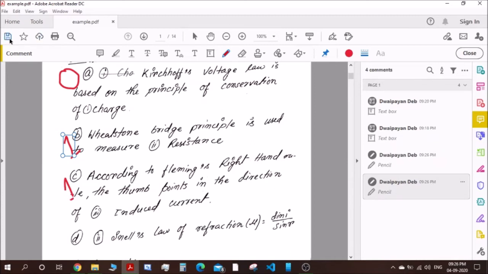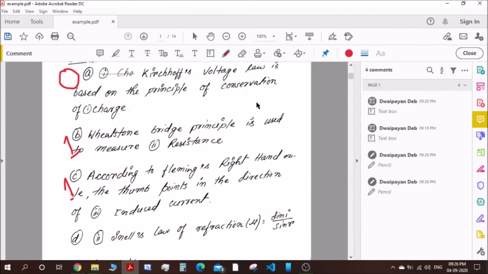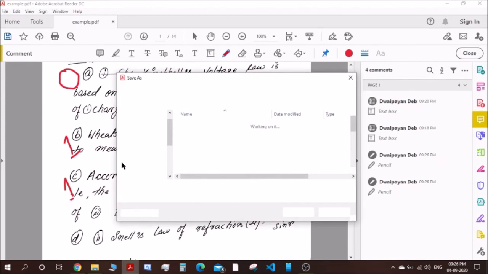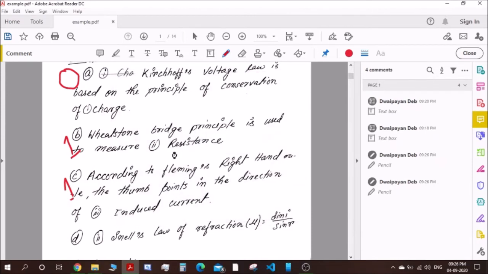I have to save it. Okay, by clicking here I have to save it. Unless I save, the changes that I have done will not be persistent. Okay, so in this manner if I save it, then these markings are now permanent.